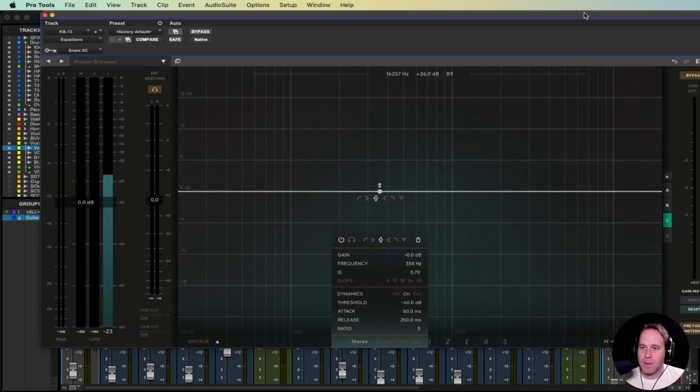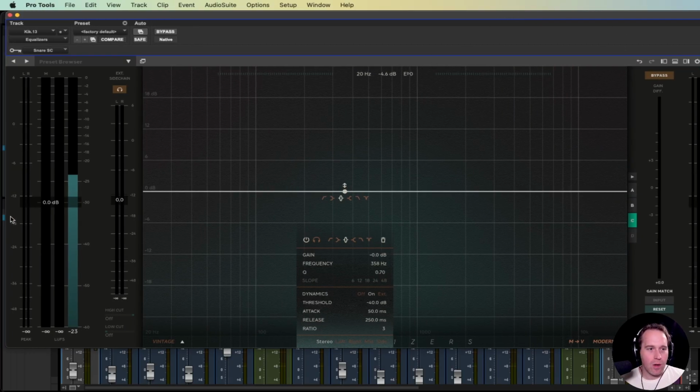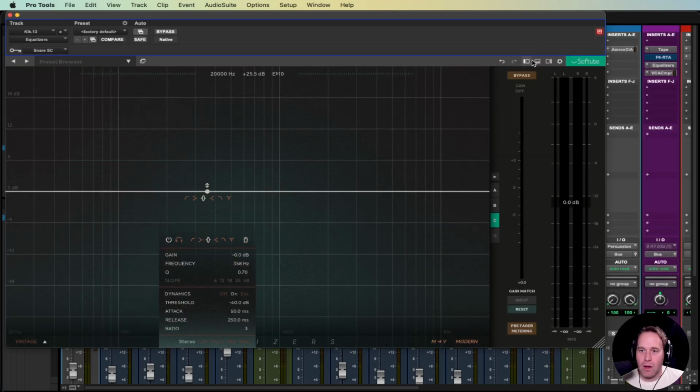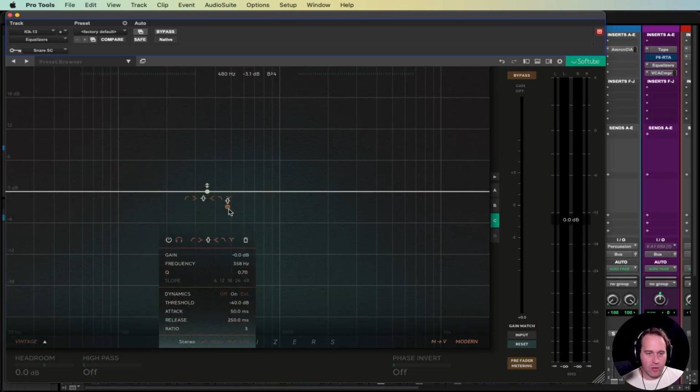You've also got expanded functions from Softube on here, such as input gain. You can listen to your sidechain and adjust your sidechain input. You have high cut and low cuts on here on your left panel. On your bottom panel, which is a Softube standard, you've got a high pass. I believe it's 12 decibel per octave high pass on there. You can invert the phase.